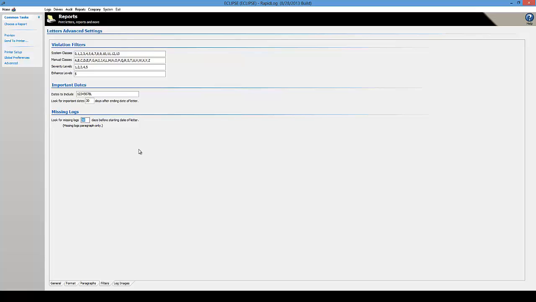Otherwise, if we set that value to a 0, it would just let us know about missing logs for August. So that's all that's referring to.